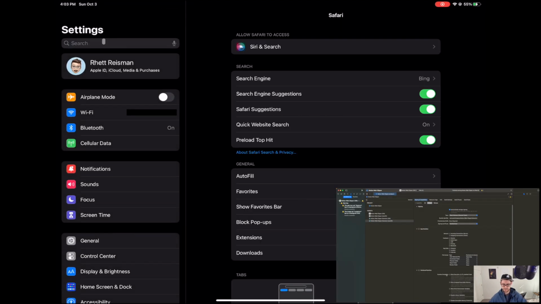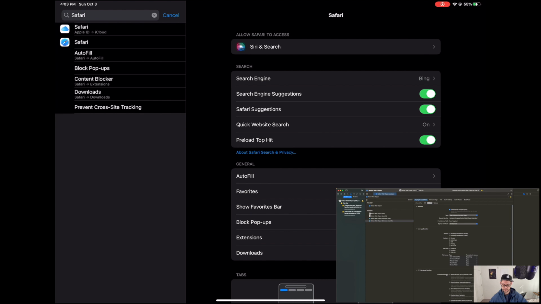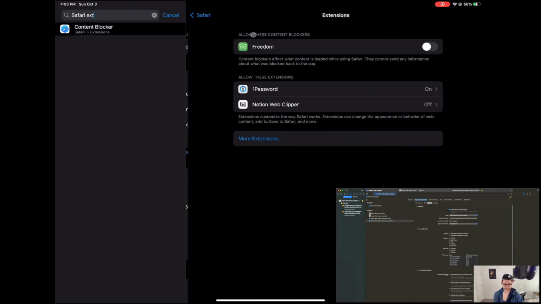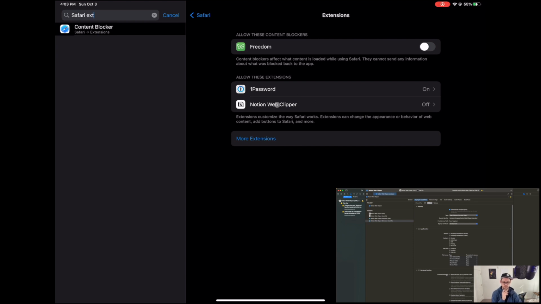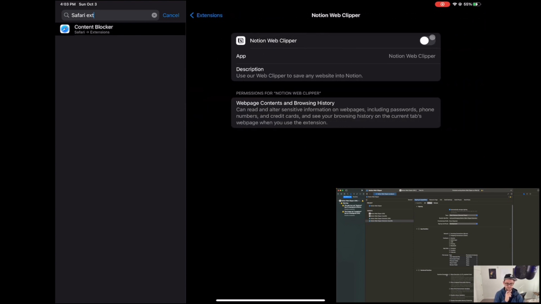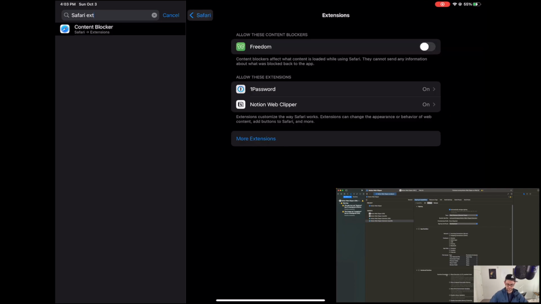And so now in the iPad, if we look for Safari extension and we just go to content blocker, then we can see that it tried to download the Notion Web Clipper. So let's click on Notion Web Clipper here and we'll just turn it on. And now let's open up Safari and see if it worked.